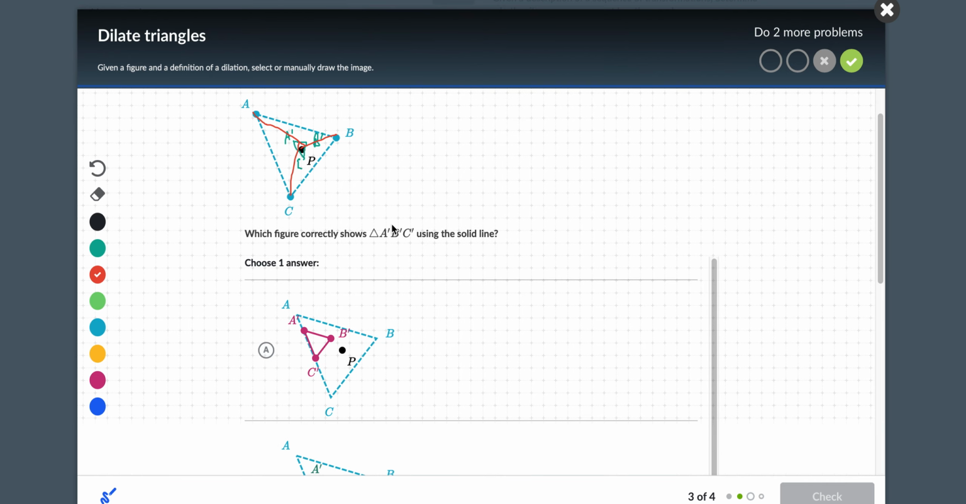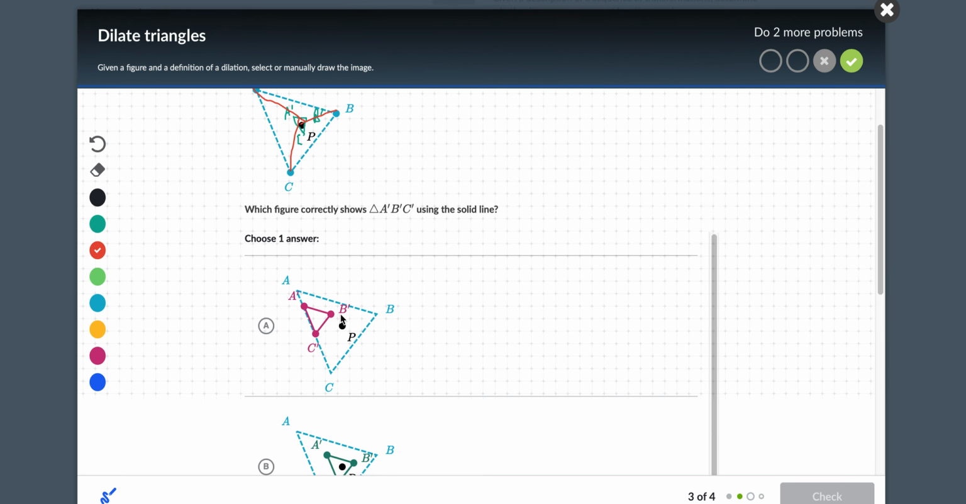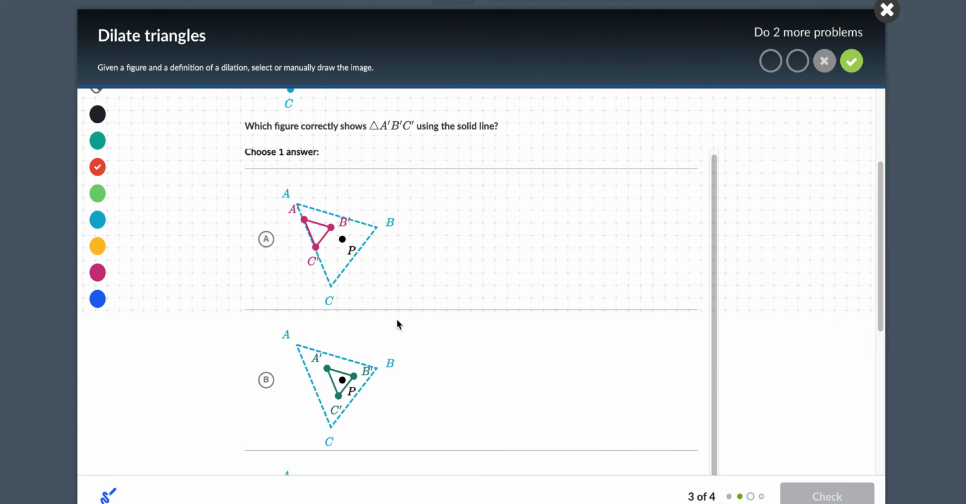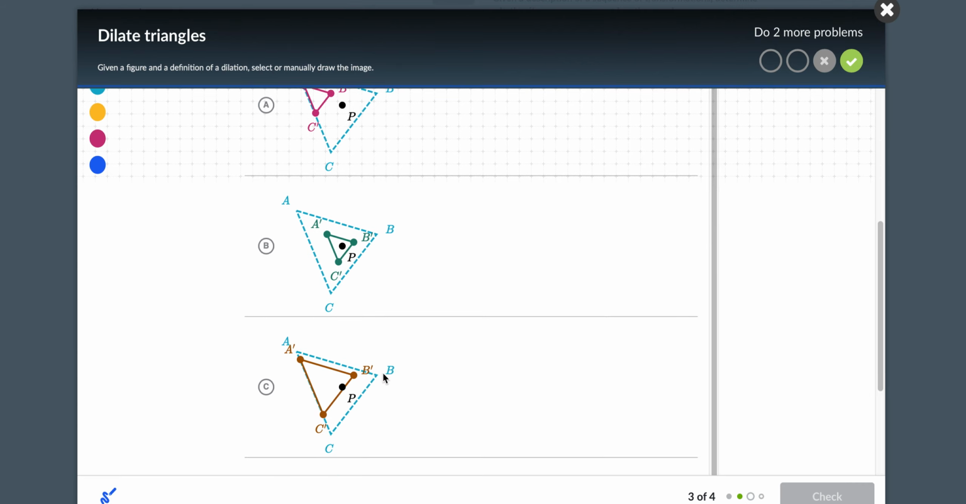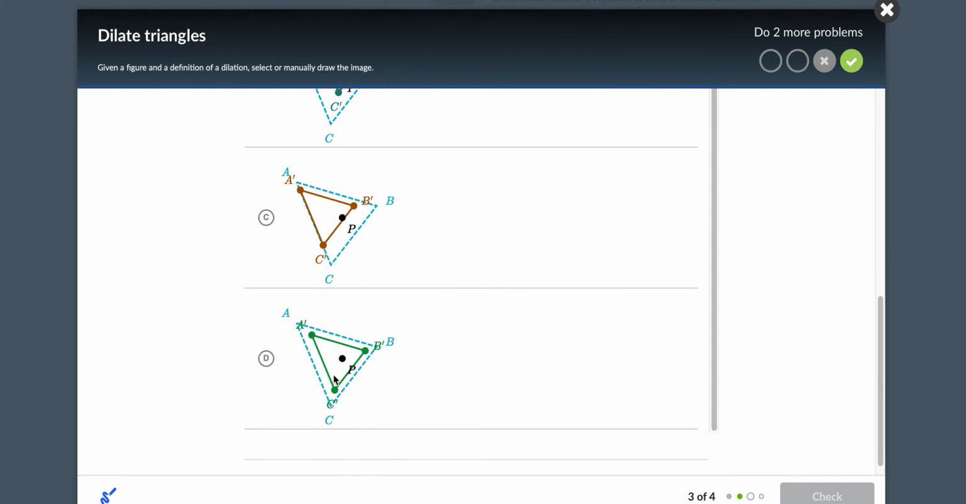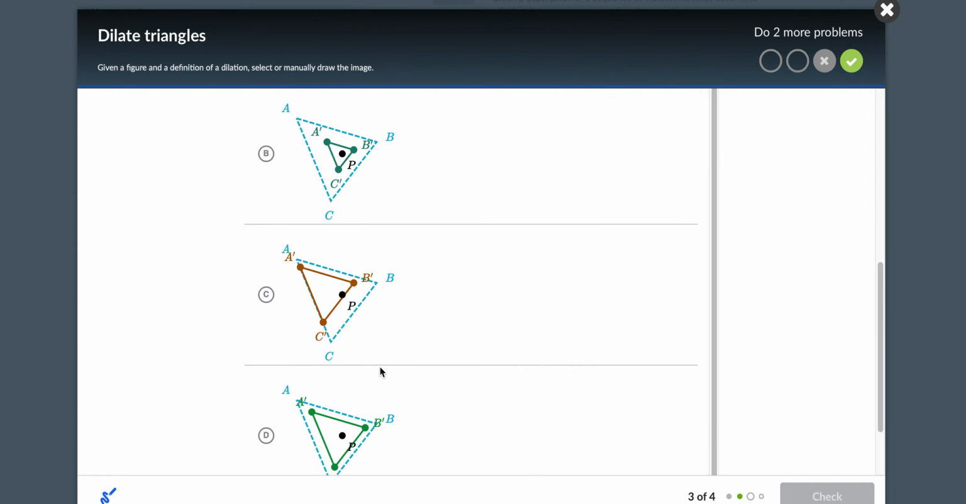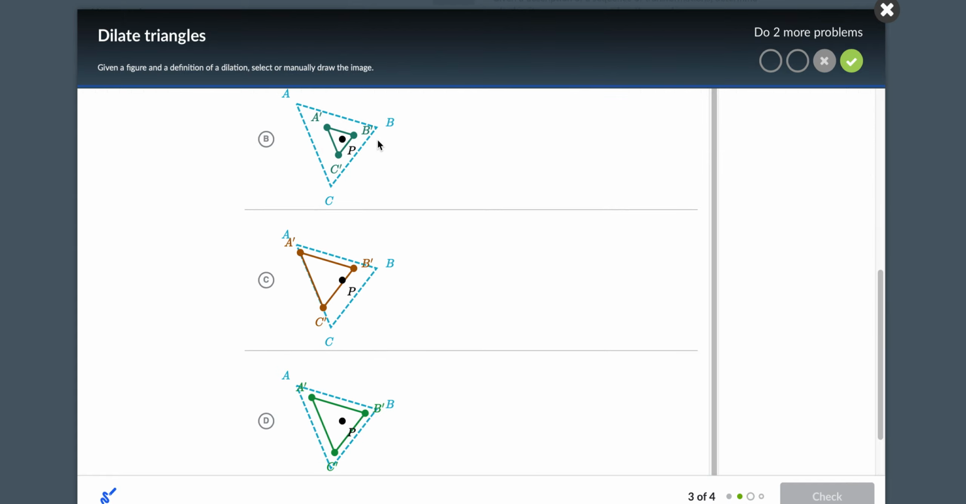So which figure correctly shows A prime, B prime, C prime using the solid line? This one, A and C all go on this line, and they don't pass through the center, which means it's wrong. And these ones don't pass through. That one doesn't pass through. That one doesn't pass through. And this one looks... so these two are top candidates, but this one is simply way too big to have been multiplied by a scale factor of 1/3. So the answer is B.